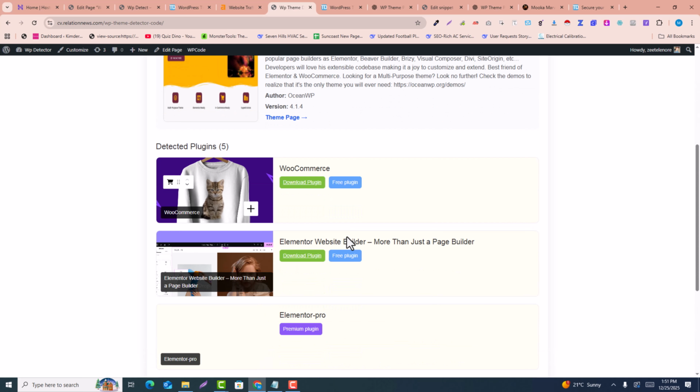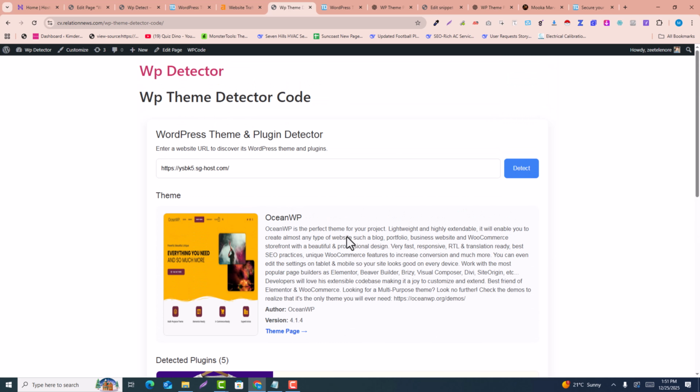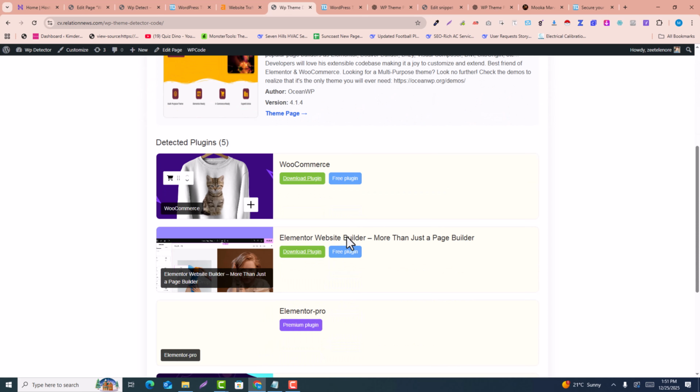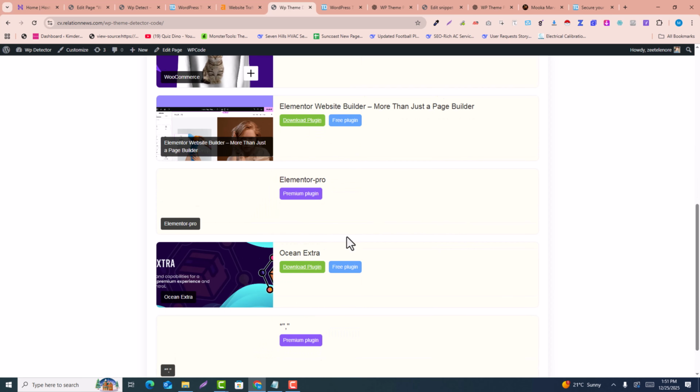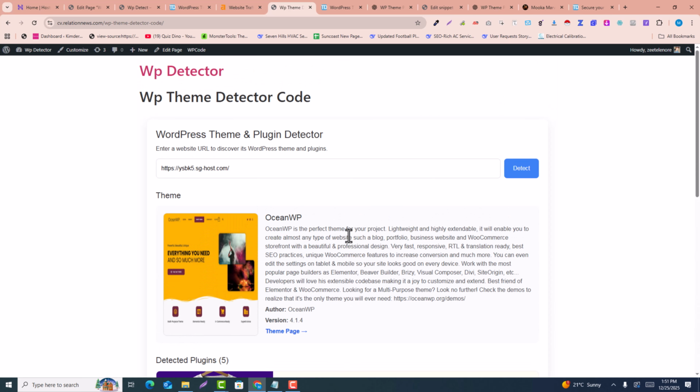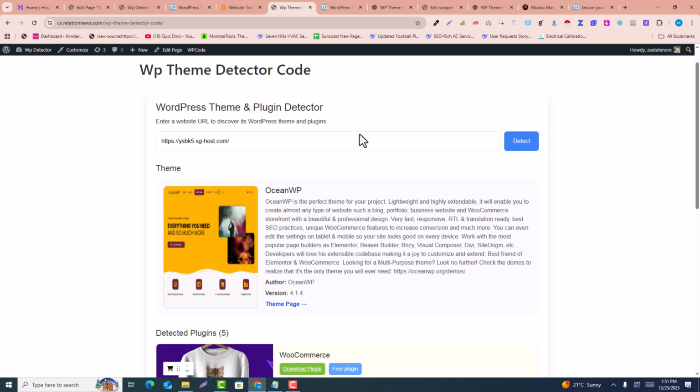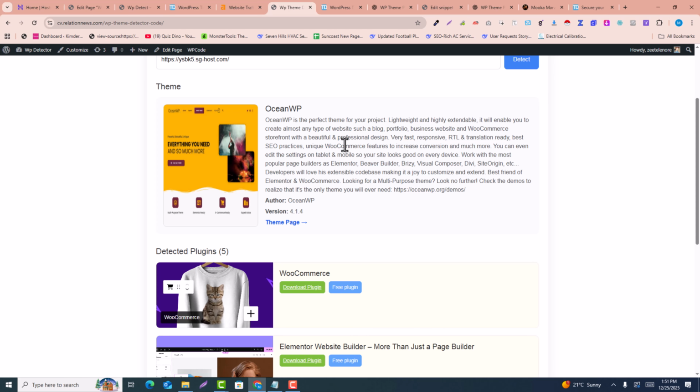Now you can see. Okay, so this is how you can create a simple and quick WP theme detector page or app or website for you. Now the thing is how you can get the traffic, because with only a single page you cannot get the traffic. So this is very simple.